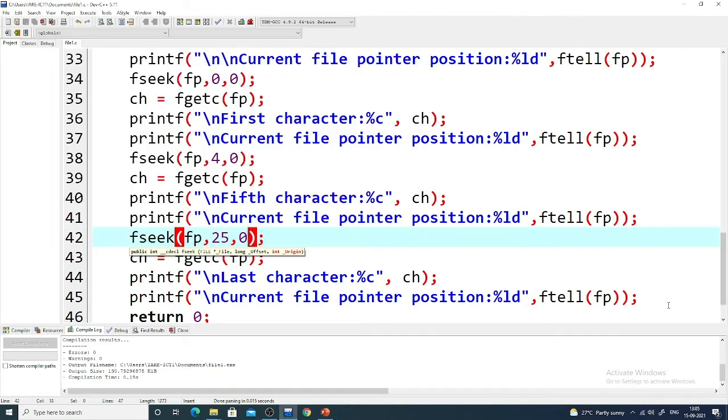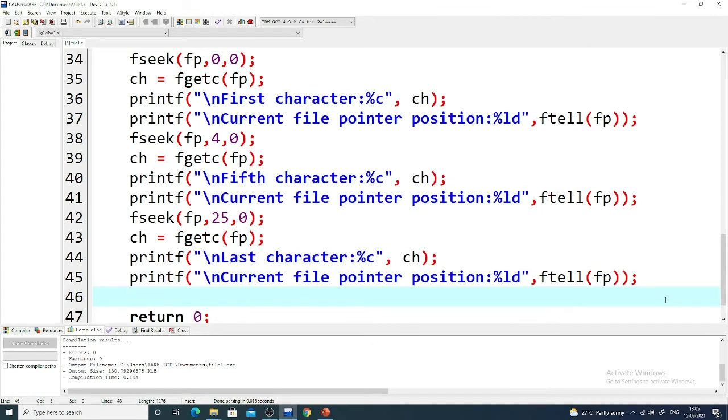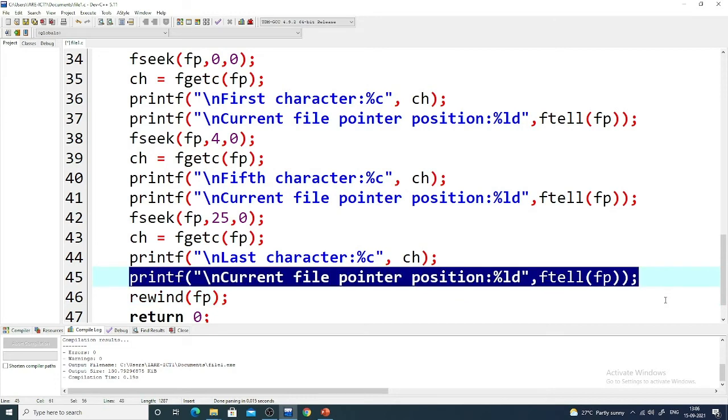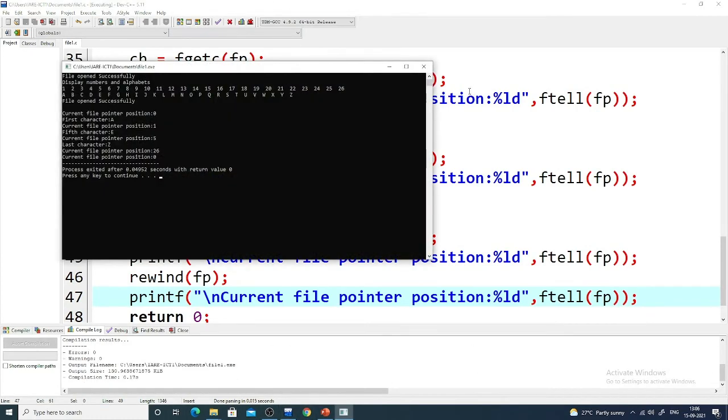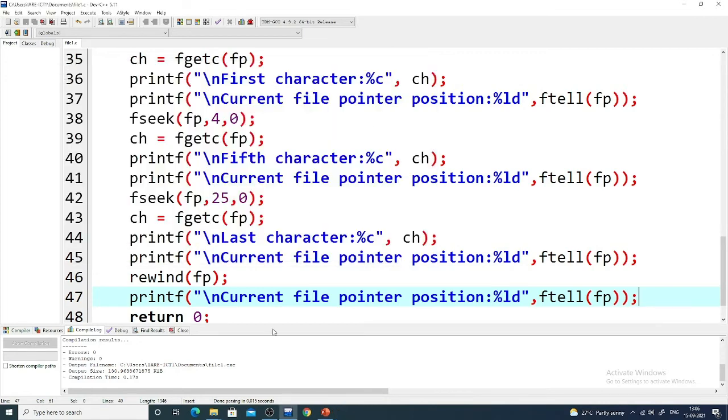Now, after reaching the end of the file, if you want to move to the beginning of the file, we can simply use the rewind function. So, by writing rewind of fp, we can go to the beginning of the file. Again check the current file pointer position and run it and see. Now you can see that after applying rewind, the current file pointer position has reached the beginning of the file again. Now let us use fseek in another way.